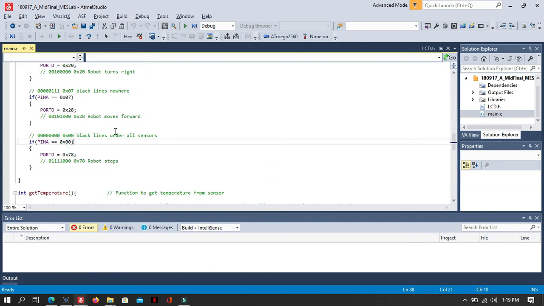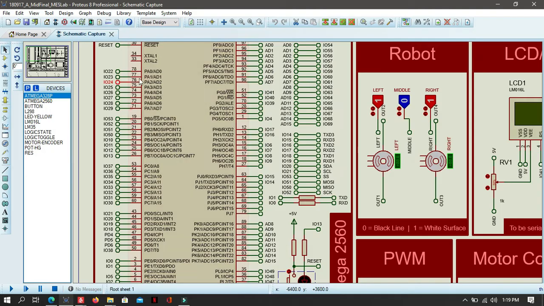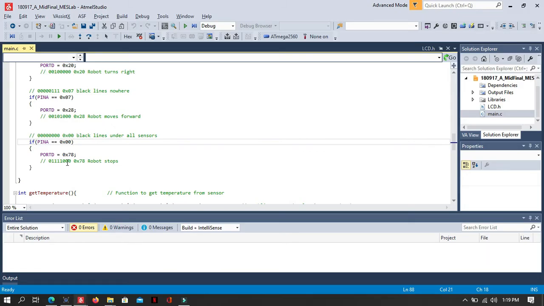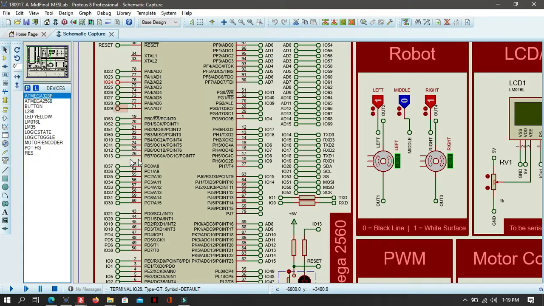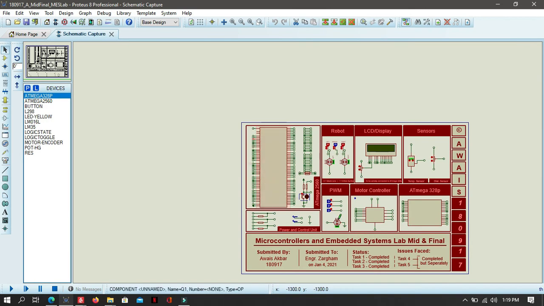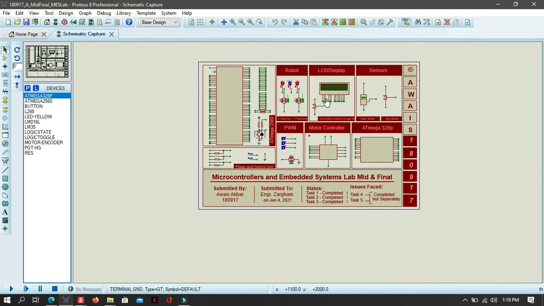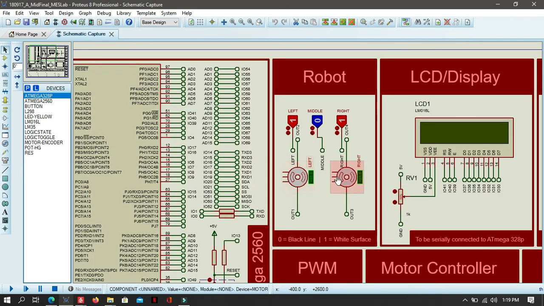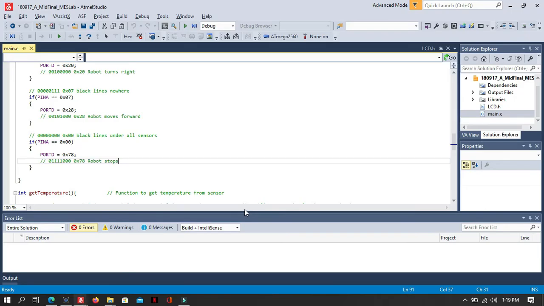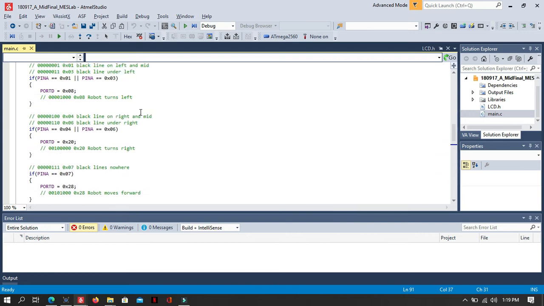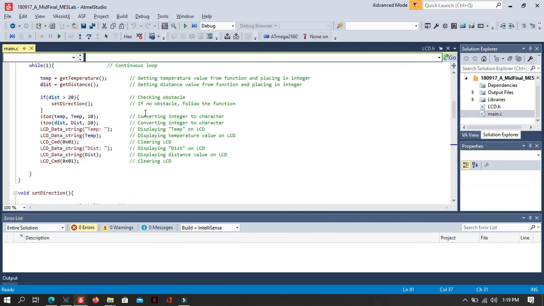Next, if there is no black line, if all these sensors are off, then you need to turn on all of these, which means that the robot needs to stop. So we are turning all of these off, which means that both of our motors will be stopped. This was our set direction function.